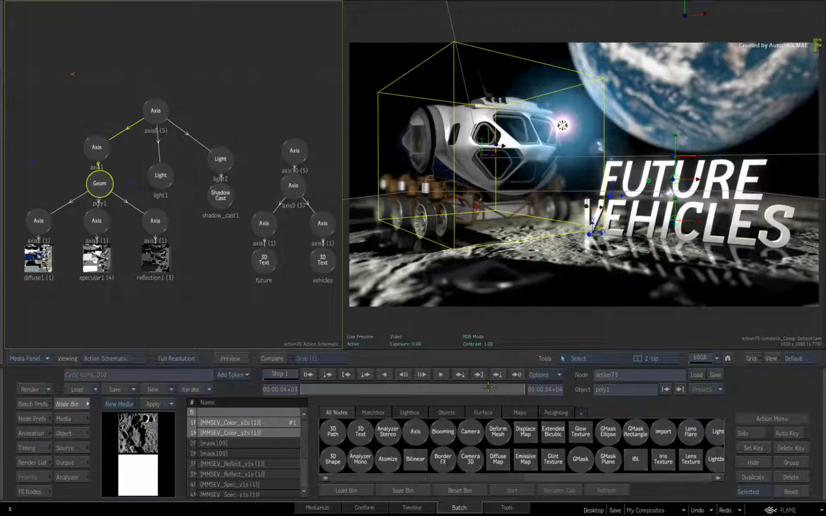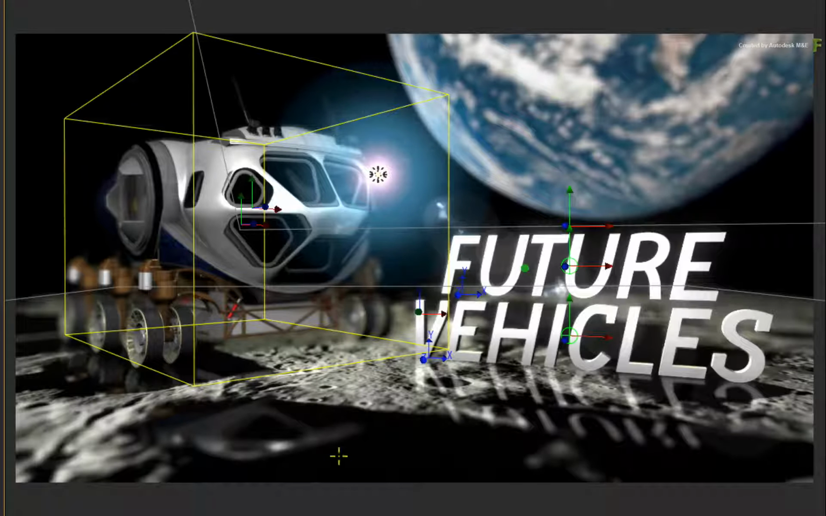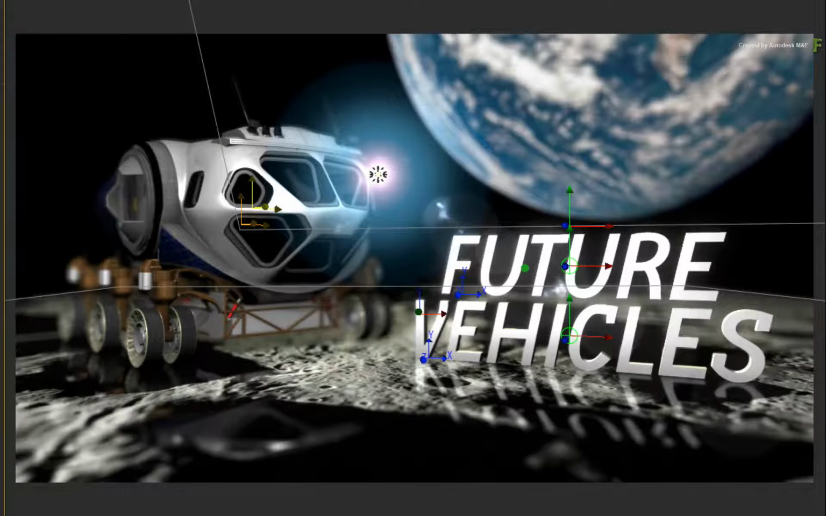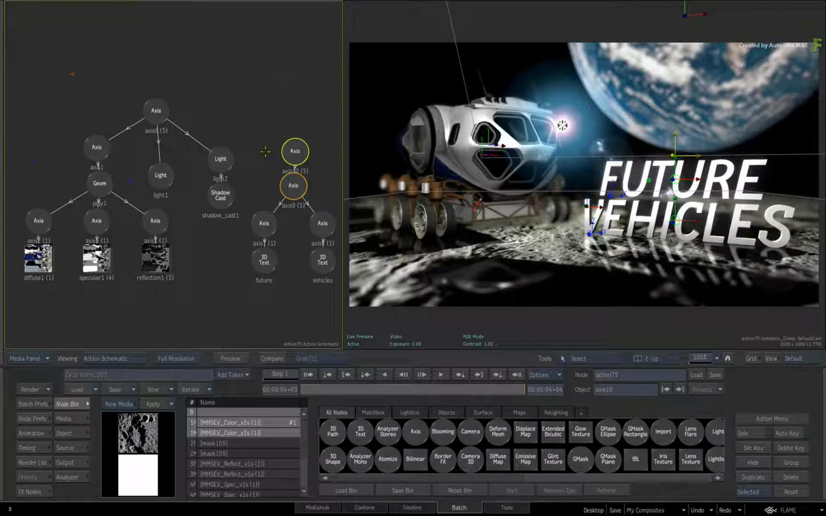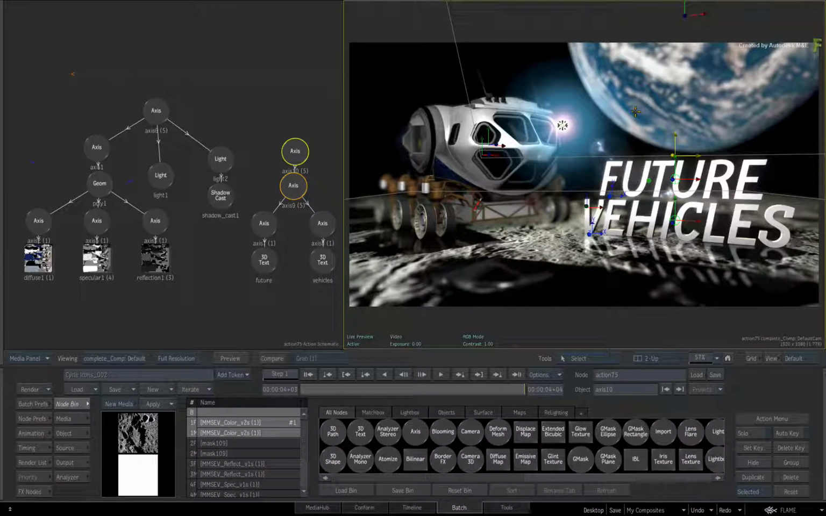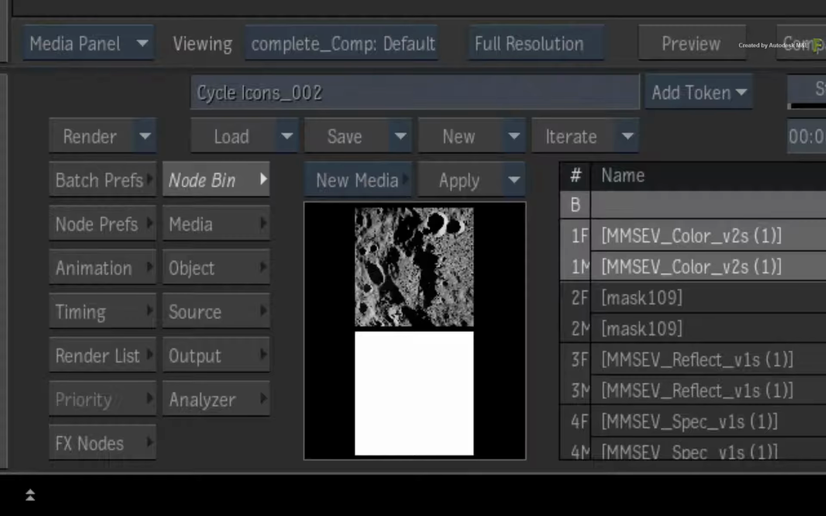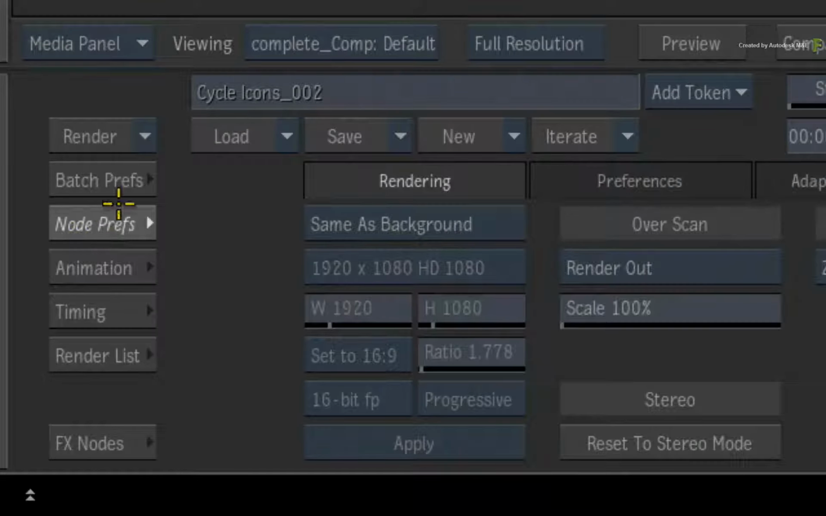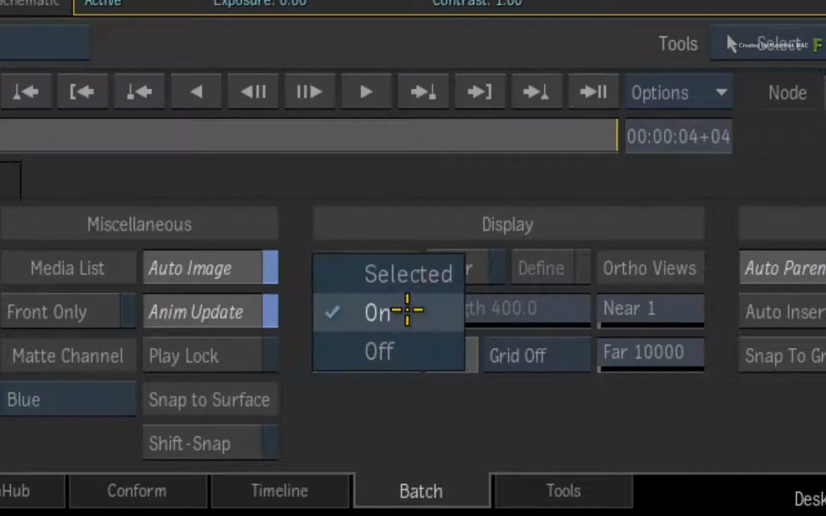Now, normally in Action, any objects in the 3D composite can be displayed with a wireframe outline, or what we call icons. This helps you identify objects in the 3D composite, as well as virtual objects such as lights and cameras. In previous versions of the Flame products, you could toggle all the icons on and off with the I keyboard shortcut. But if you wanted to only show the icons for the selected object, you needed to go to the Action Preferences menu and toggle to Selected mode.